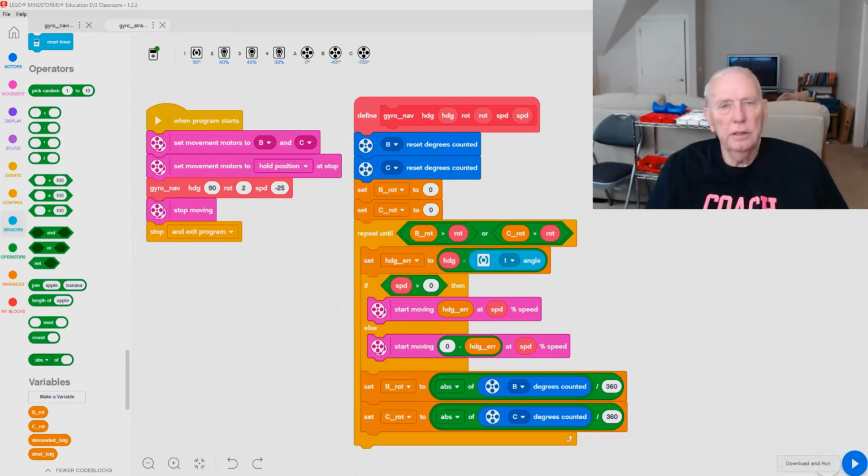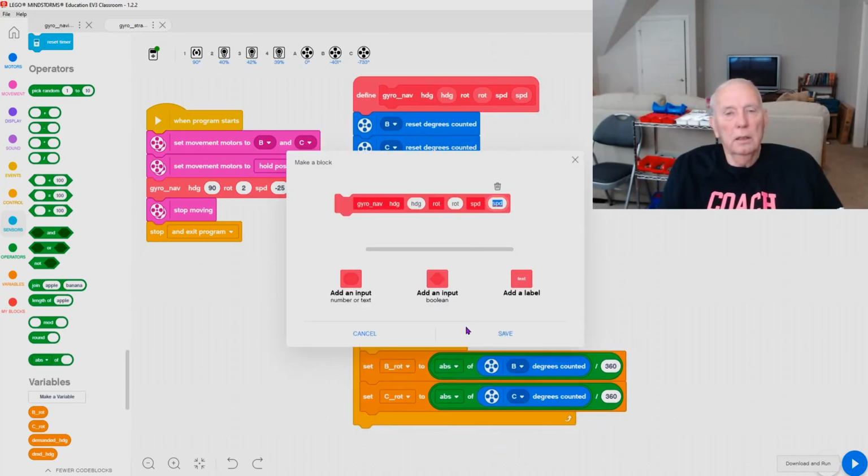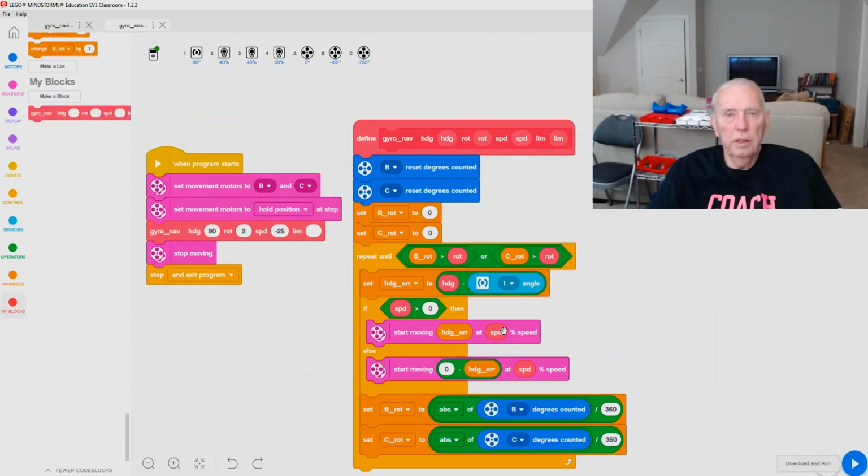Okay, before we test this, I'm going to go ahead and add the terms that will limit the turn to either be a pivot or even just a sweeping turn, if that's what I want. So what I'm going to have to do is edit my block. I want to add a label. I'm going to call it lim. Then I'm going to add an input, which I'm also going to call lim, and I'm going to save it.